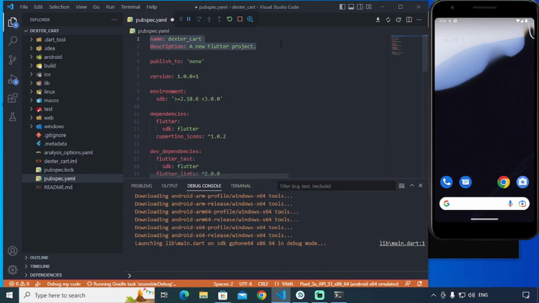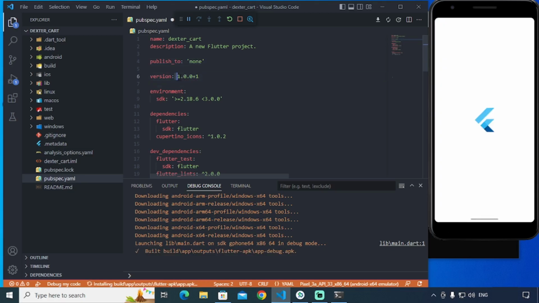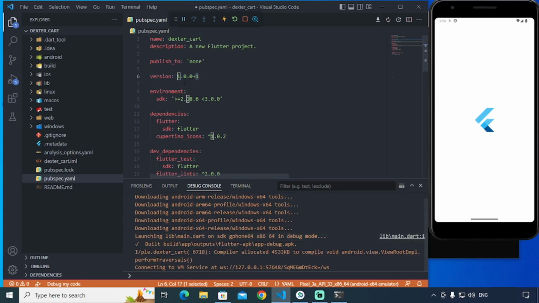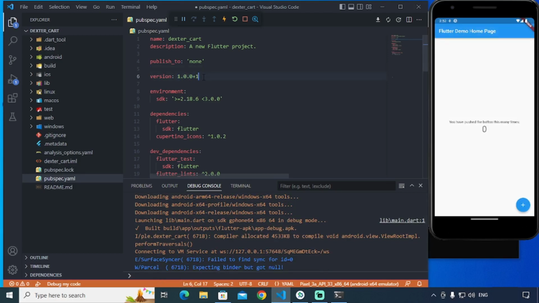Let me describe one. This is the name of the app, this is the description. Publish to none means we are not allowing it to be published to pub.dev. It's not a dependency, of course, but it will restrict the app from being published to pub.dev. This is the version and this is the version code. As per Google, we need two things in the Google console: the version and the version code. If the version code is the same, it will not allow me to push the app to the Play Store.